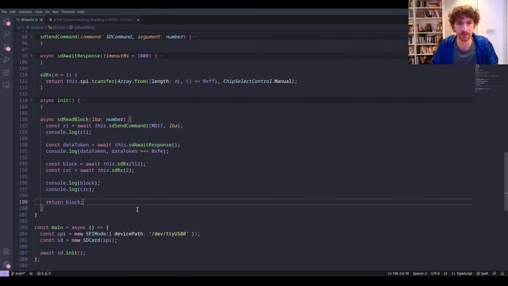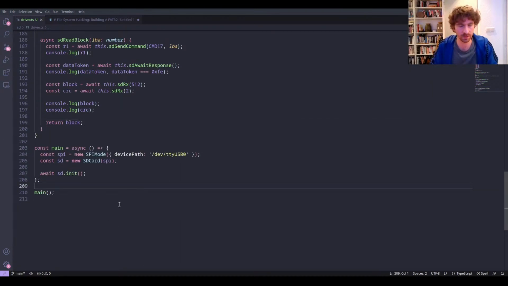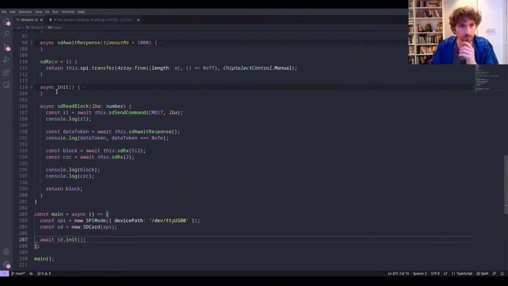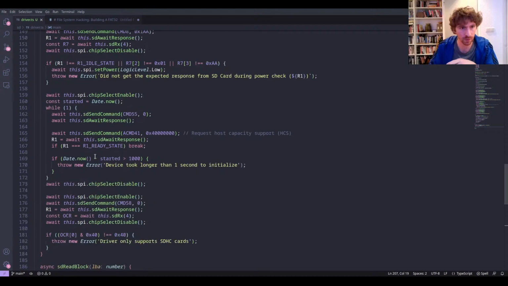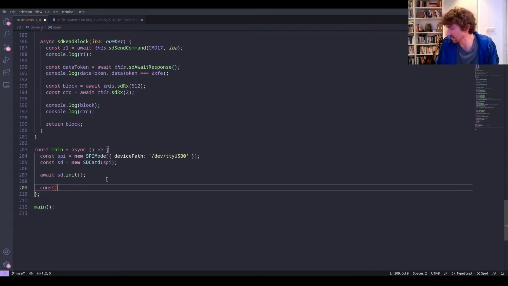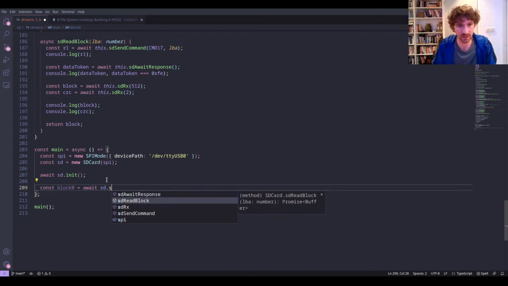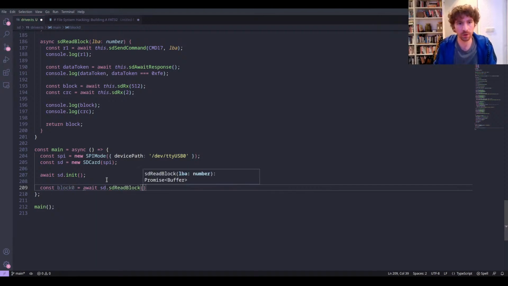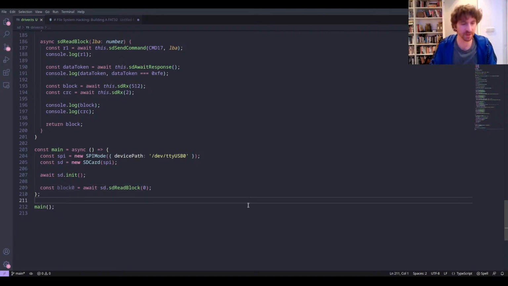So too many logs in there really to be useful, but it should be okay for now. And probably init has a bunch of logs as well. Maybe not, maybe I clean them up. All right, so let's just see what's on block 0, because that's the first block. We can get that by await sd.sd read block. We want to read block 0. Okay, let's just run this.